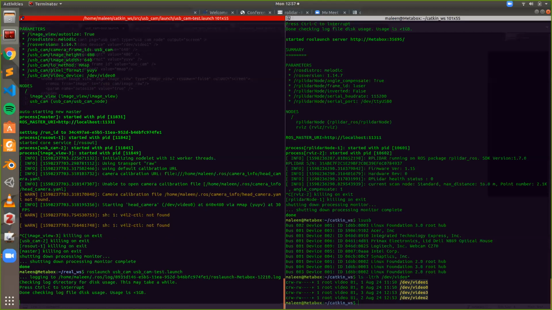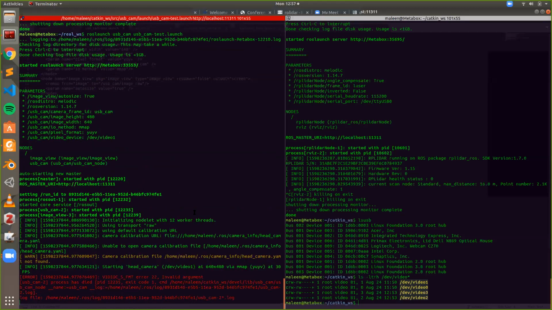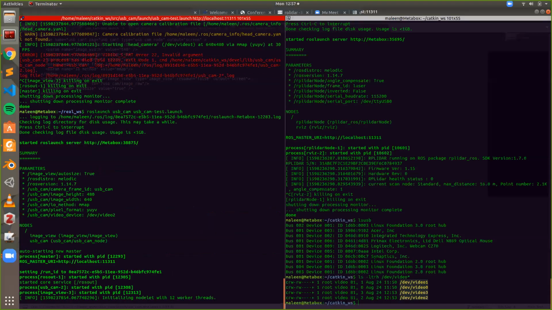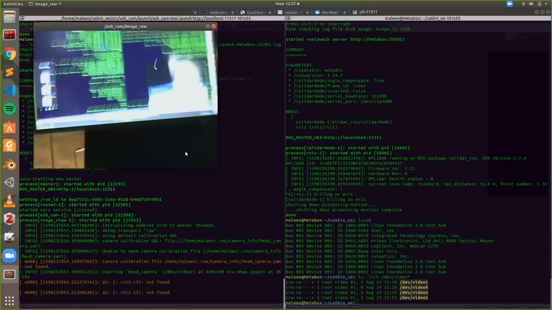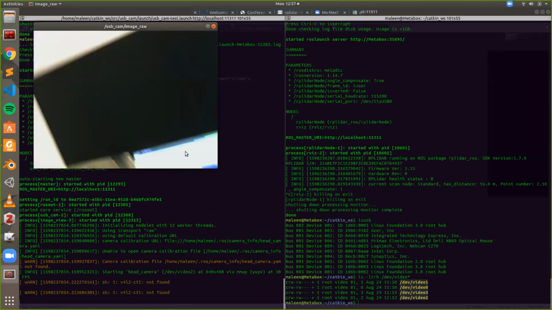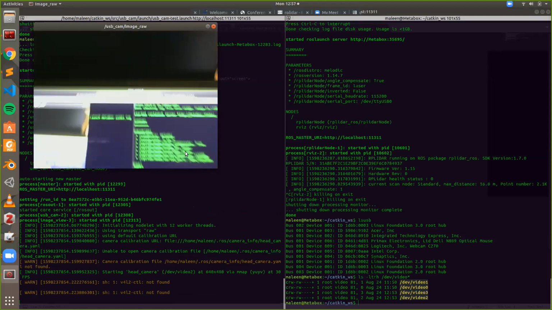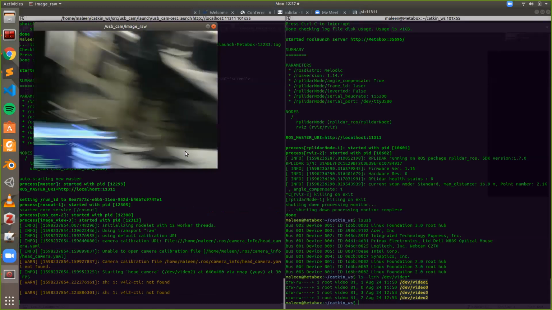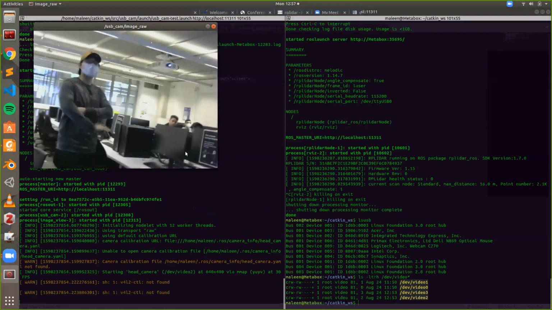Okay, so that didn't work. You can try 2. Yeah, so now it's actually using the USB camera that's in my hand, not the camera on my laptop. Cool. So basically all the parameters are set in that launch file.